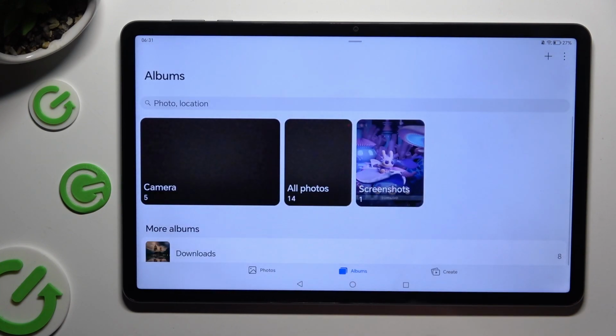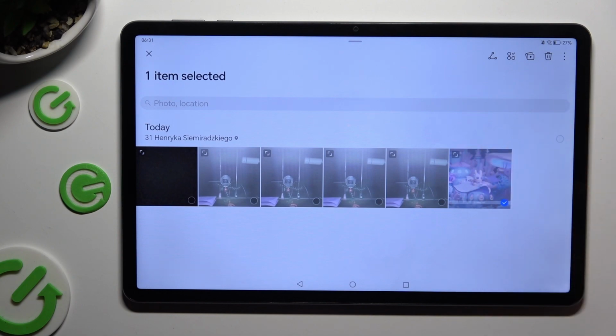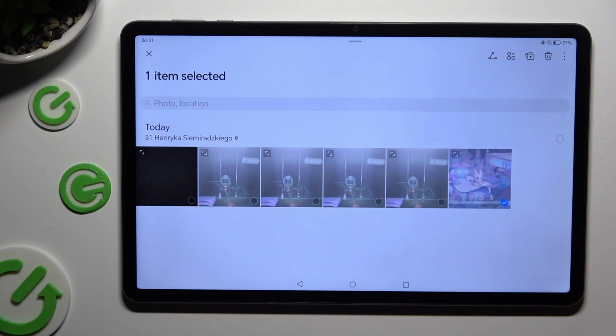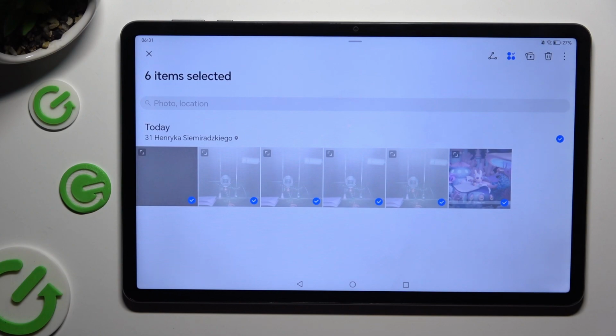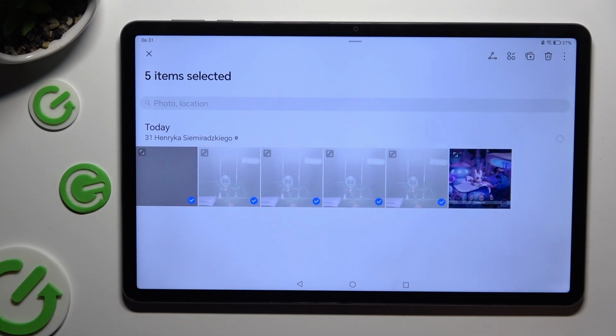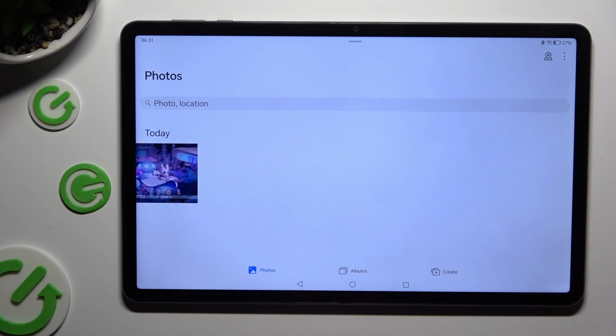If you decided to select photos, hold one of them and click on this dot at the top right corner of the chosen section, in my case today. You can exclude some of your pictures the same way and then delete the rest by hitting the same bin at the top right corner and choosing delete in the pop-up.